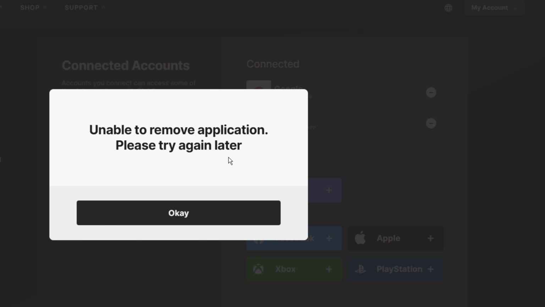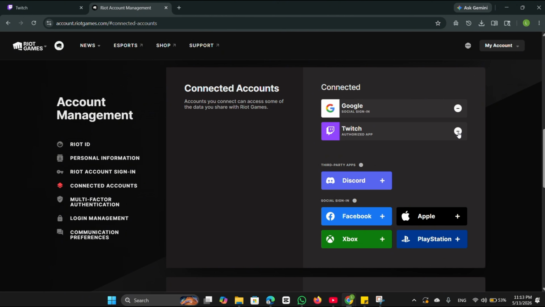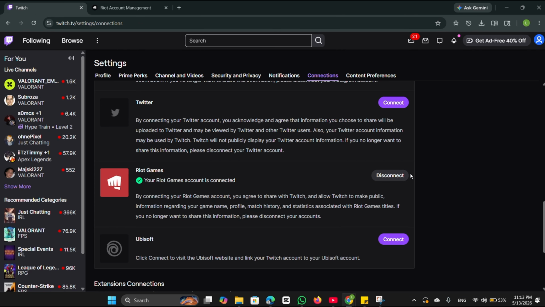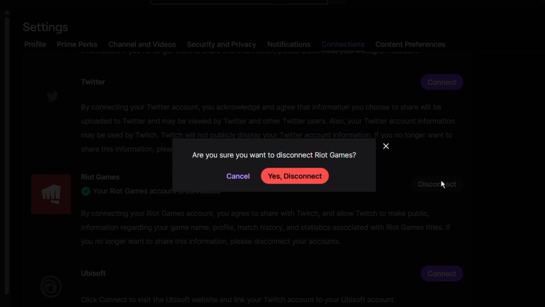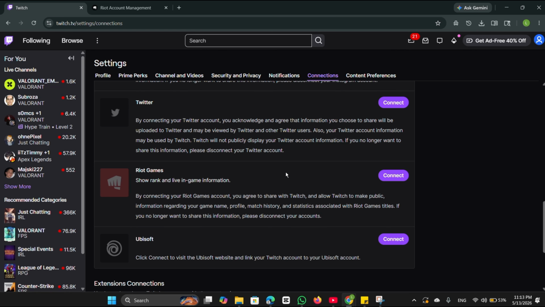So it will say unable to remove application. Please try again later. So just click on OK and try to reload the page. Then check again. So if it's still not disconnected, you can just go back to Twitch and disconnect it from here. So click disconnect and tap yes, disconnect. And it will be disconnected just like that.